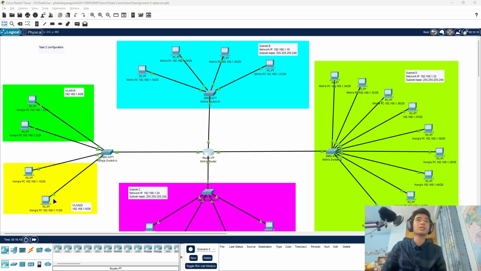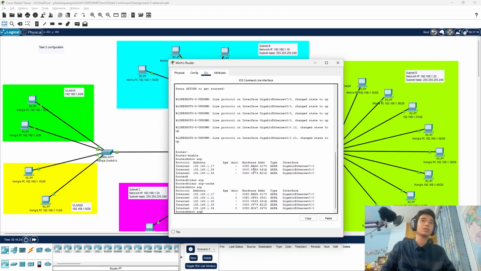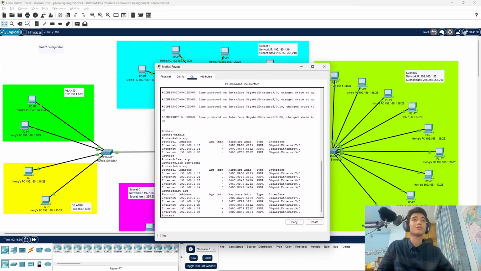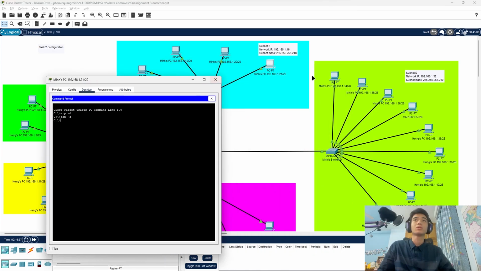Okay, so next, coming to task 3, I'm going to show you how to create ARP tables in Cisco Packet Tracer. So here I show you the ARP map in the router. I have 1.17 here, and 1.21 and 1.34, which are these two computers.